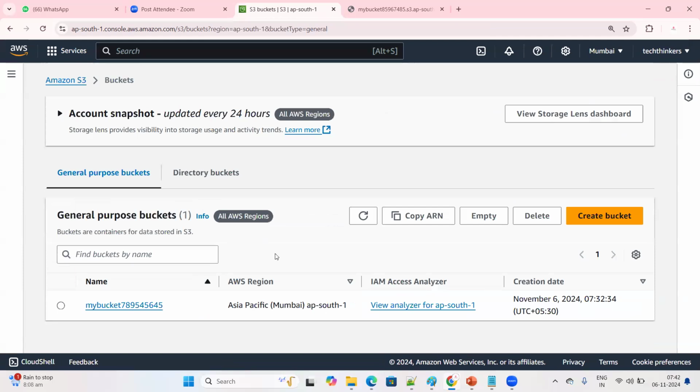So then let's see the next topic, which is called static website hosting. By the name itself, we can easily understand what static website hosting is. It means we can host a static website by using the S3 service. Let's understand how we are going to host it.